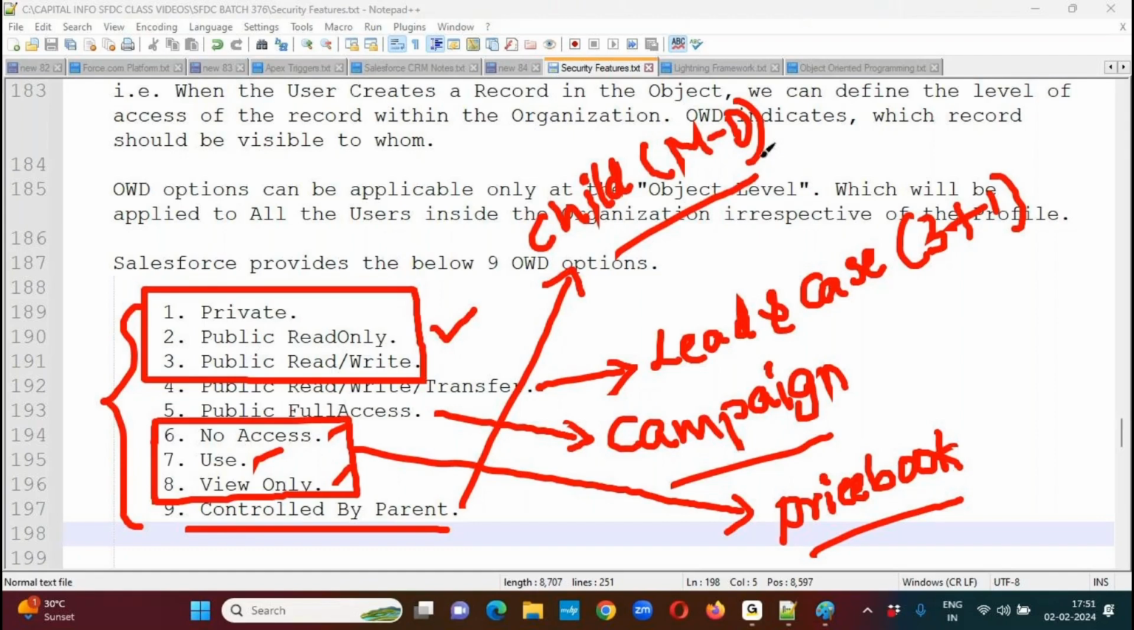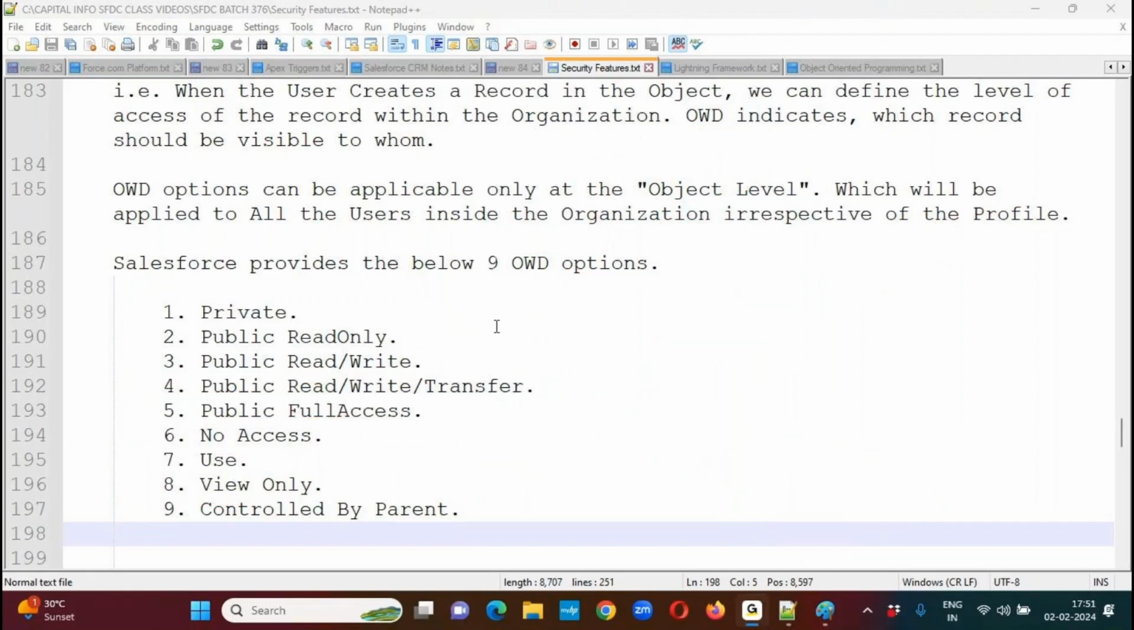Okay. Now, in this case, whenever we are creating a custom object in Salesforce, what is the default OWD option allocated by Salesforce? Whenever we are creating a custom object, for each object, Salesforce allocates a default OWD option as public read write. Then, in this case, what will happen?